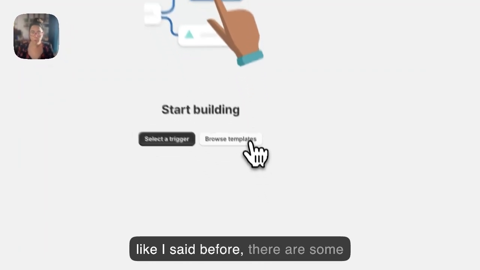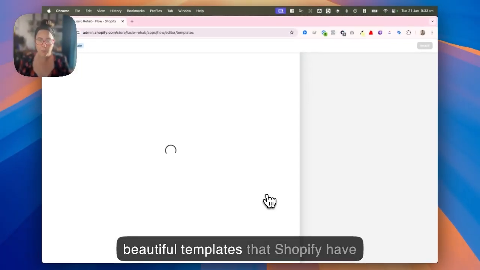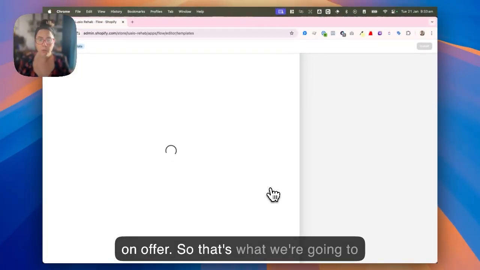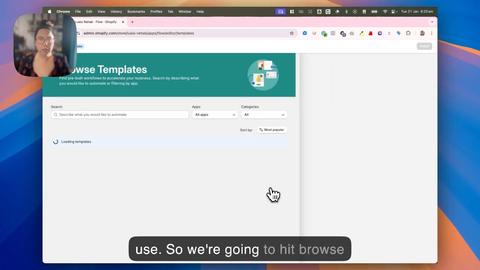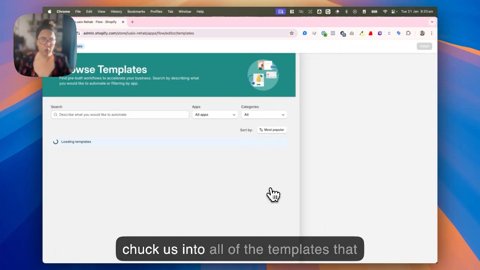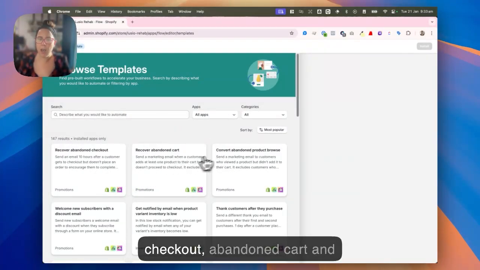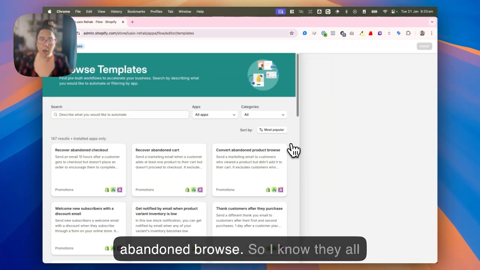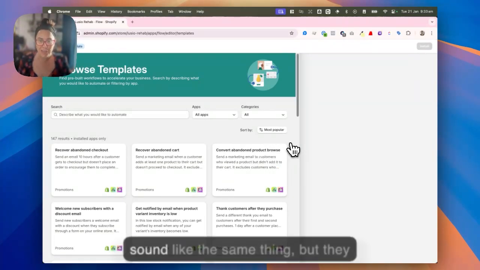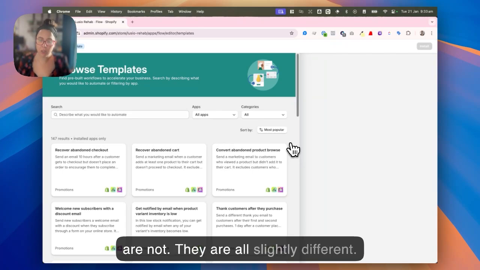So like I said before, there are some beautiful templates that Shopify have on offer. So that's what we're going to use. We're going to hit browse templates, and then that's going to chuck us into all of the templates that it has available. So if you're an e-com store, have a look into abandoned checkout, abandoned cart, and abandoned browse. I know they all sound like the same thing, but they are not. They are all slightly different.